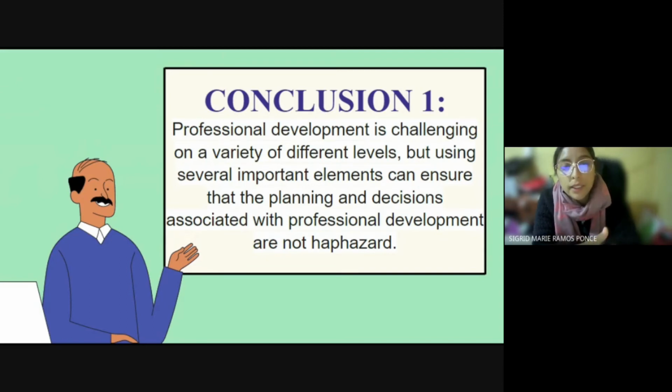These elements, like the stars in a constellation, provide guidance for those responsible for professional development, in this case, each professional. Professional development is challenging on a variety of different levels, but using all these elements, and other ones, together can ensure that the planning and decisions associated with professional development are not haphazard.